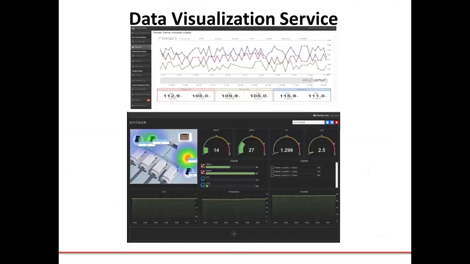With the built-in standard web page interface of IoT Star, users can directly query and review the real-time or historical sensor data or power data collected from our IoT controllers. IoT Star also provides the IoT Star dashboard service package, which is the second picture there on the slide.